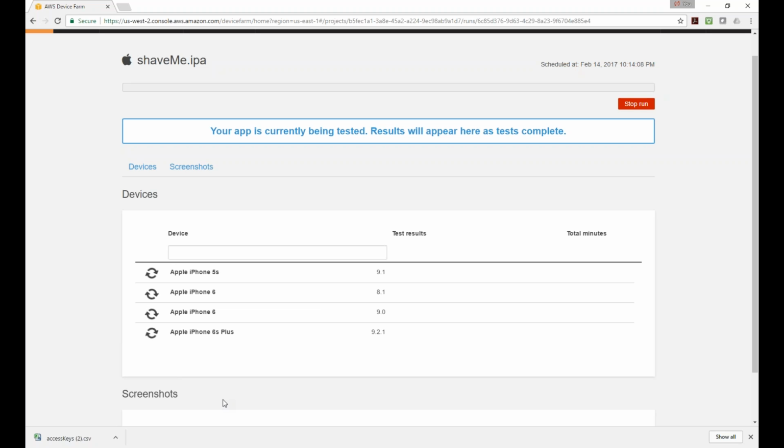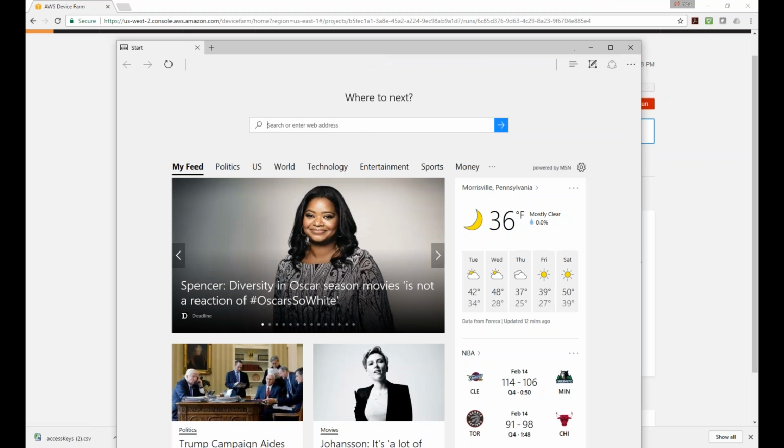There is an option where you could buy a device or reserve an instance for a longer period of time. Okay, that is $250 a month. Now, AWS Device Farm also has a good FAQ. I think you may want to read that.